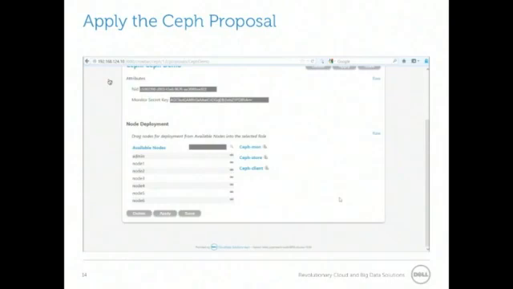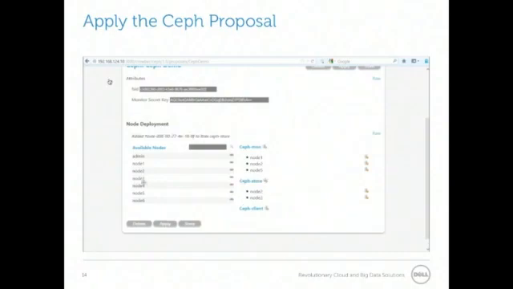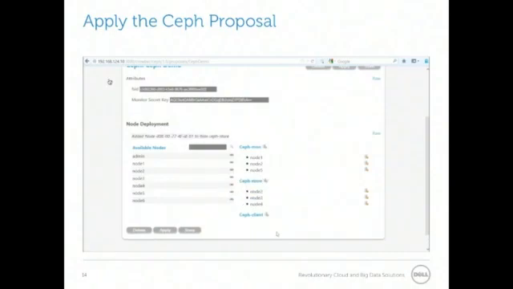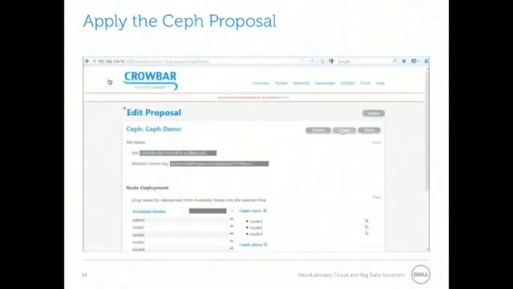So what we're going to do is place node 1 as a Ceph monitor, node 2 as a Ceph monitor, and let's go with node 5 as a Ceph monitor as well. And let's select nodes 2, 3, and 4 to be Ceph storage nodes. The Ceph client role is inherent in the updated Nova barclamp, so it doesn't really need to be explicitly assigned right now. Once we've assigned the roles, we're going to apply it.